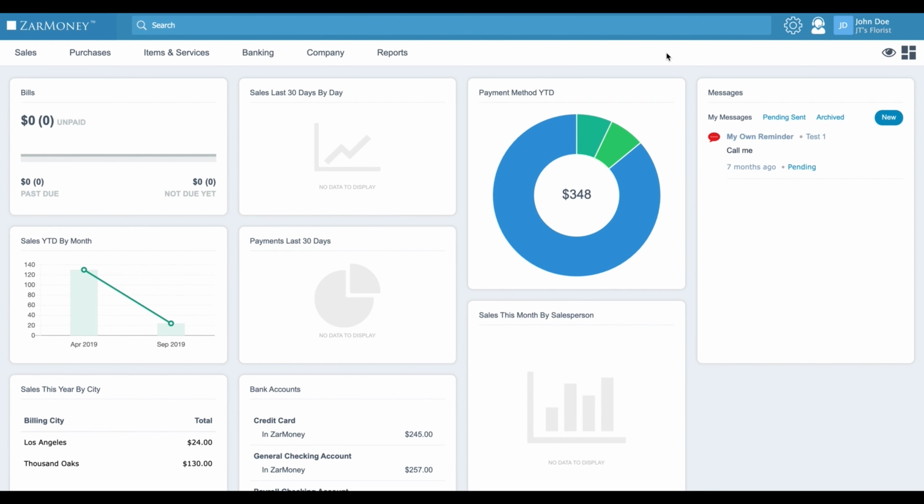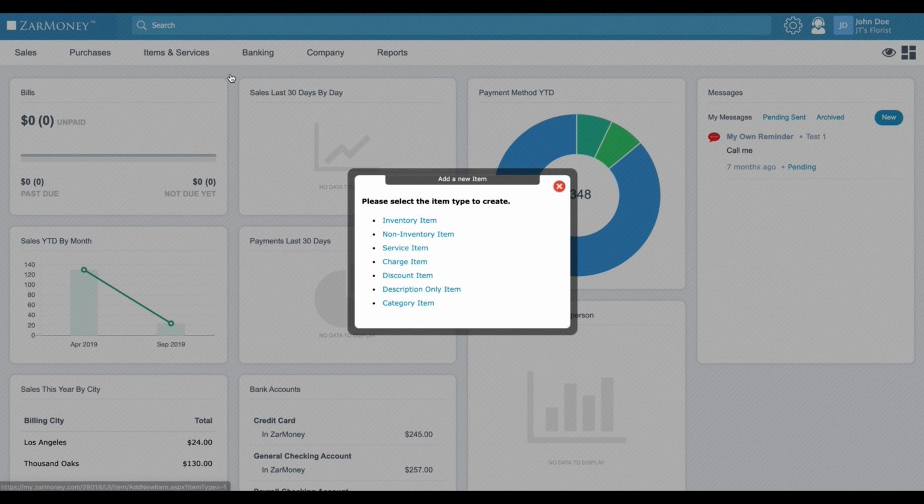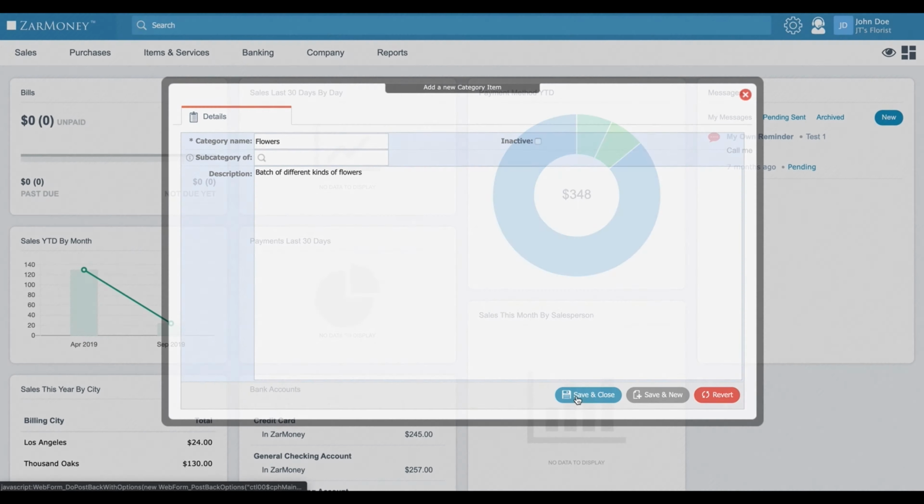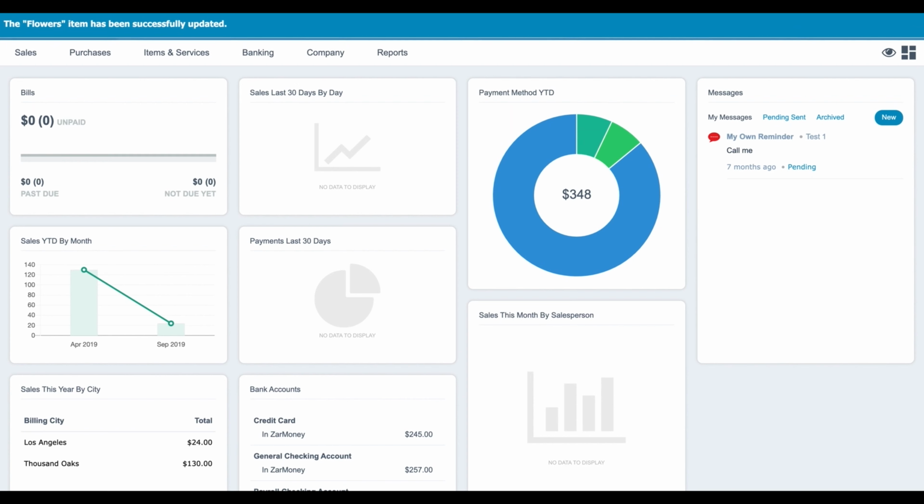To add a new category item into your ZarMoney account, access your dashboard, hover over Items and Services, click on the plus sign next to the item list. The Add New Item pop-up window will appear and read, "Please select the item type to create." Select Category Item. The Add a New Category Item pop-up window will appear. Fill each field accordingly. When finished, select Save and Close or Save and New to enter an additional item.